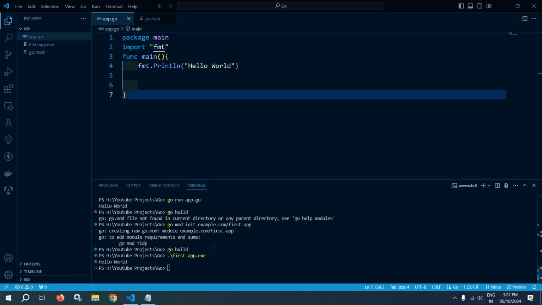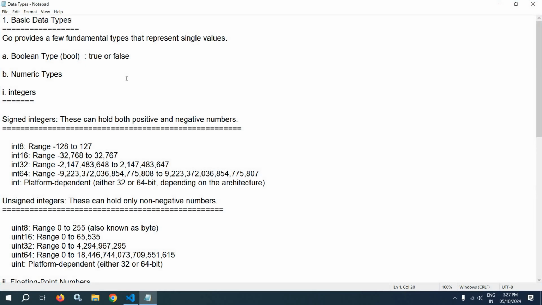Welcome back everyone. In this video, I will discuss what are the different data types available in Go programming language. Data type means what type of value a particular variable will hold. Let me show you the different data types available. In Go, the data types can be divided into different categories.